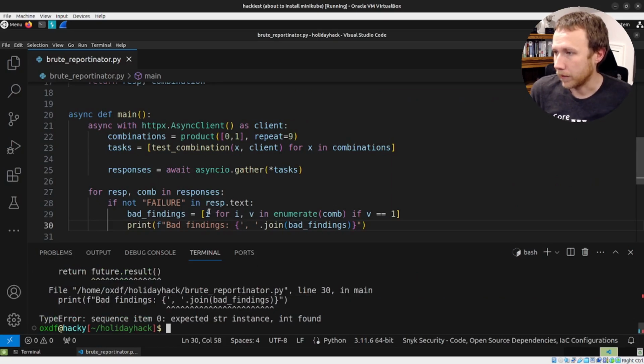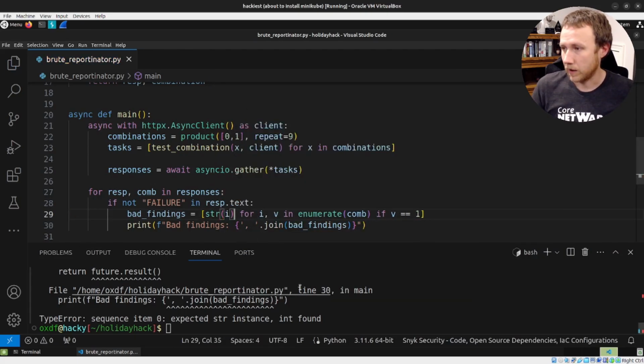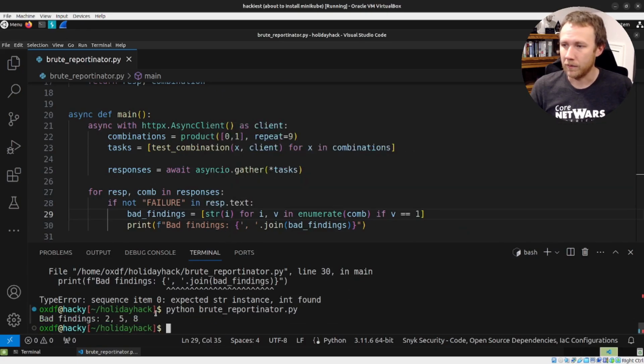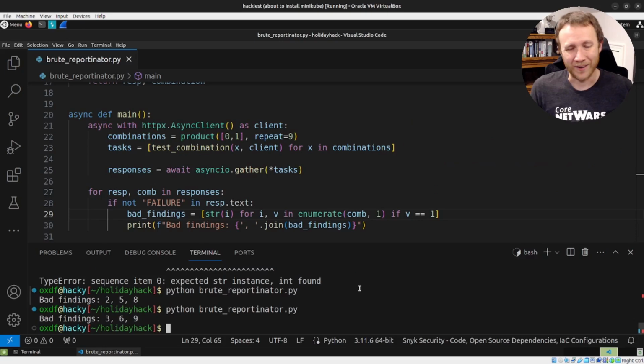Expected a string. Oh, we better make this... right now it can't join together integers. So if we turn this into a string, it will work. And there we go: bad findings 2, 5, and 8. We wanted 3, 6, 9. That's because we actually have to have our enumeration start at 1 and not 0. So when we do it this time, within a second, there we go: bad findings 3, 6, 9.